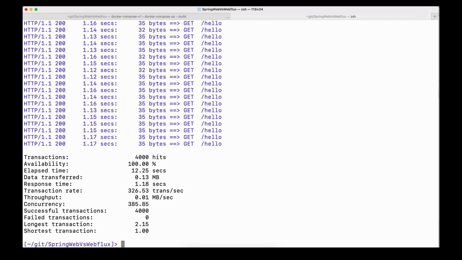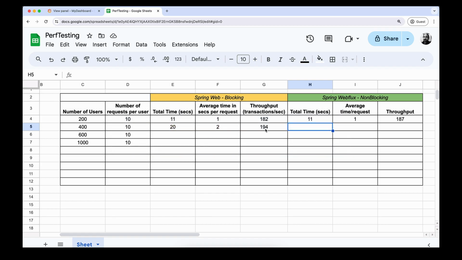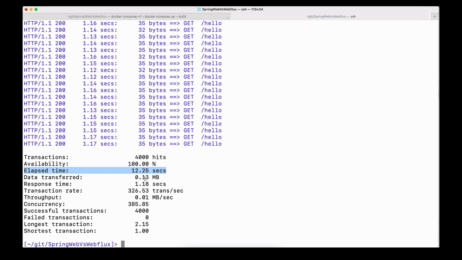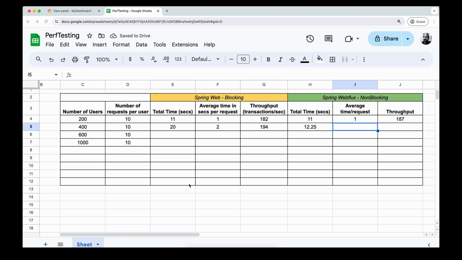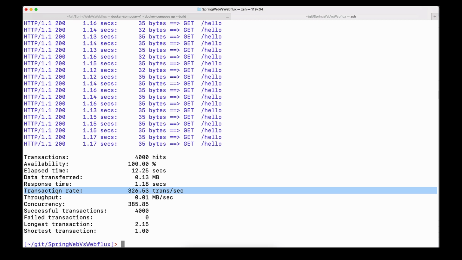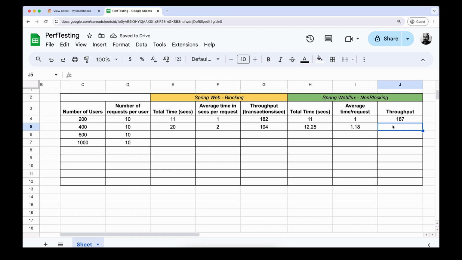All right, so the test has completed now. We have hit the 4000 requests, and the elapsed time is 12.25 seconds. So let's mention here 12.25. The average response time is 1.18. So 1.18. Let's mention the decimals as well for these. And the transaction rate is 326. So 326.